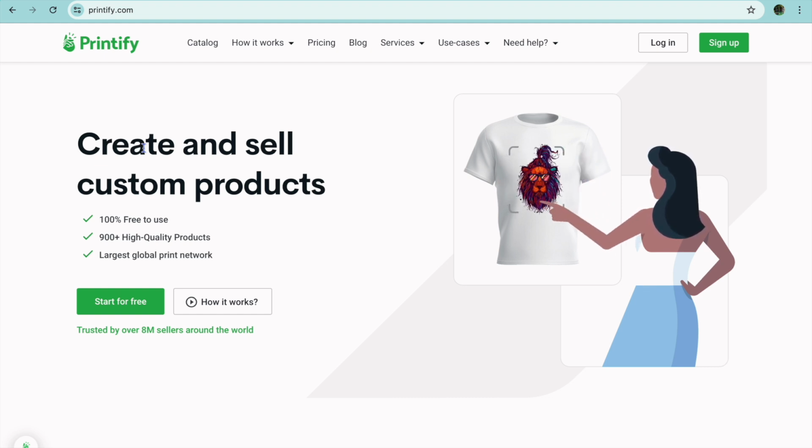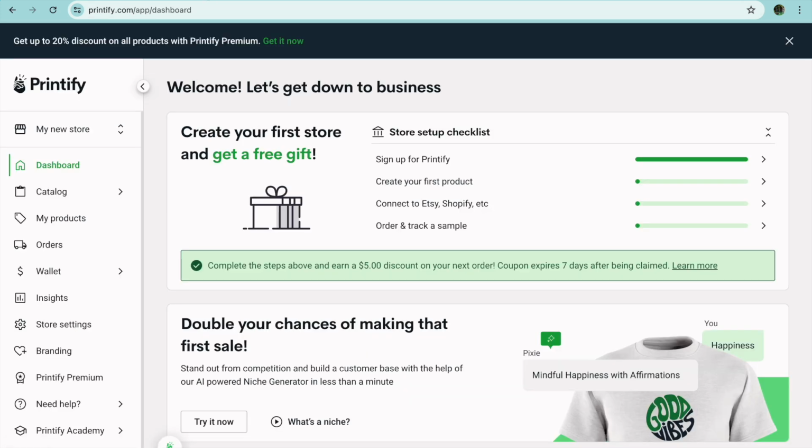All you'll need to do is go onto printify.com. From there, you can tap on Start for Free and you can create an account with your Google account. Once you have created an account, you'll be redirected to this dashboard.